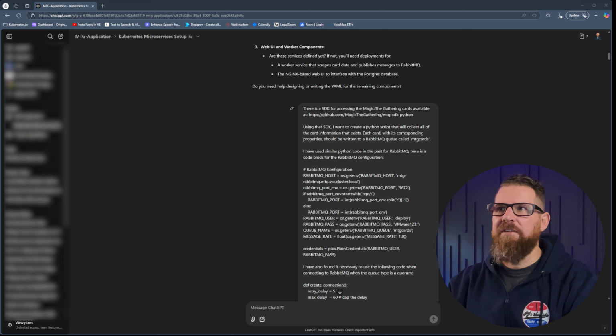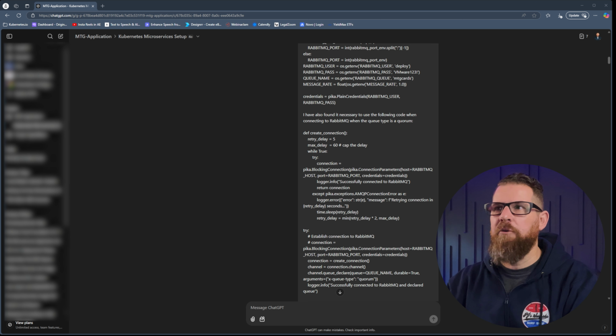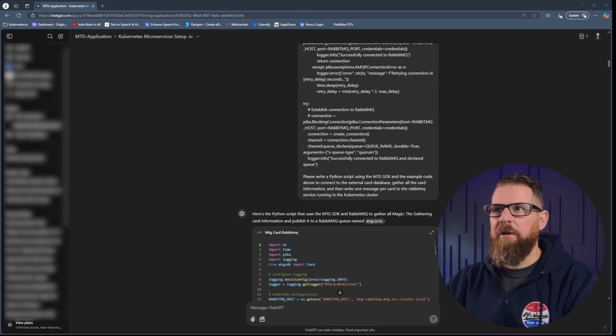I said, using that SDK, I want to create a Python script that will collect all of the card information that exists. Each card with its corresponding properties should be written to RabbitMQ, called MTG cards. And I said, I've used similar Python code in the past for RabbitMQ. Here is the code block for the RabbitMQ configuration. I pulled this from Project SignalWave, so that it would have it. I said, here's how we're doing the credentials and so forth, and some of the error handling and whatnot.